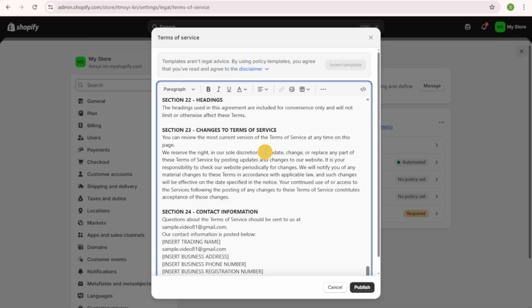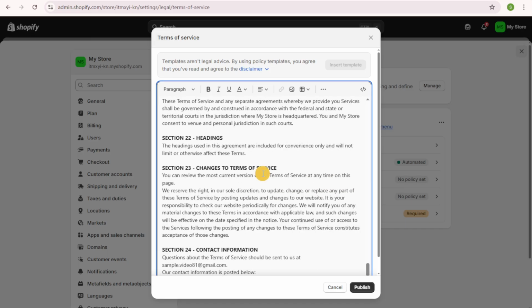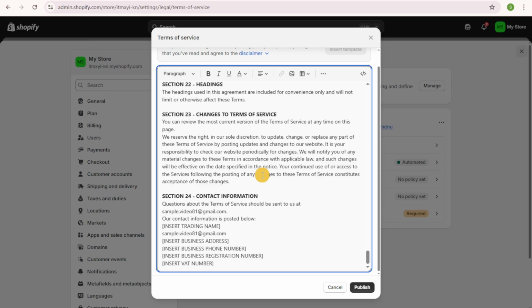Shopify sample policies. Now you're just going to have to edit the text to match your brand rules, especially shipping times, return conditions, and contact details. Now after saving, Shopify will automatically link these pages in your checkout footer. All you have to do is click on publish once you have already altered all of this information. And that's it. That is how you're going to generate policy pages for your Shopify store.